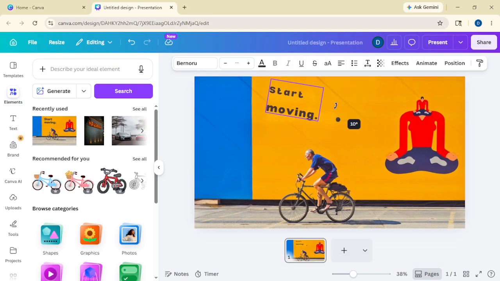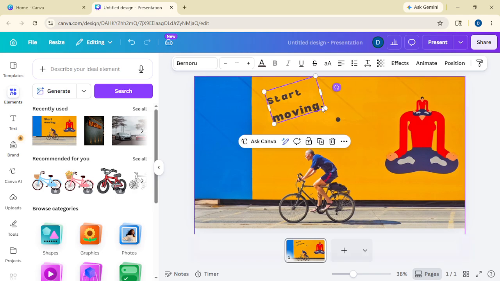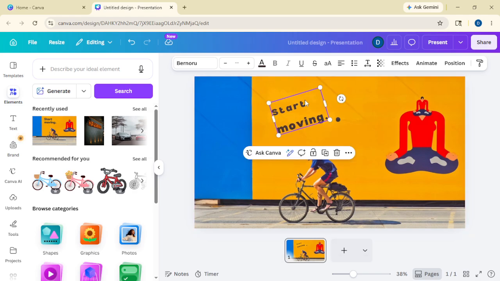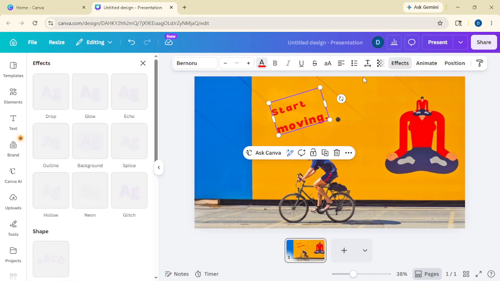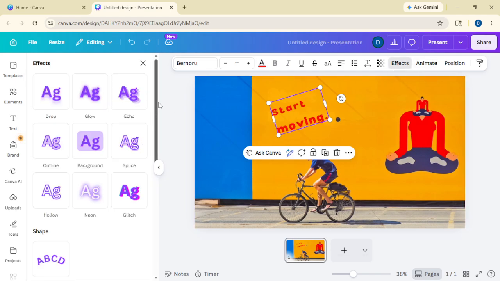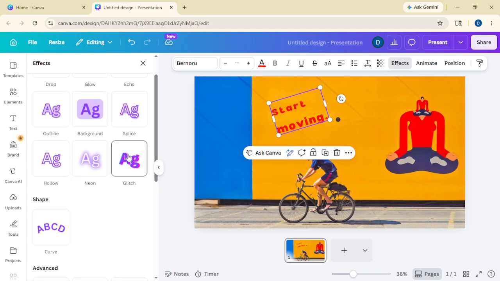If you want to change the appearance of the text, select the text layer and change the color to anything you want. You can also apply effects to the text by selecting the text layer and opening the effects options. From there, you can customize the look of the text based on the style you want to create.